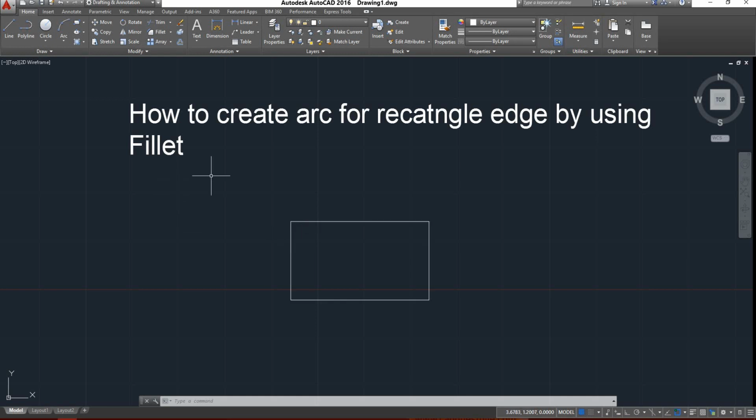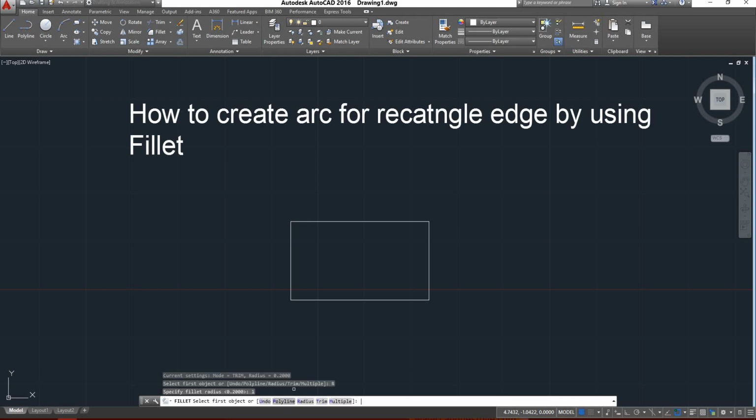For that, you can enter the fillet option in the command. The fillet shortcut command is F, enter. If you take F enter, you can see these options: undo, polyline, radius, trim, multiple. Here I am going to take radius. If you want an arc, we are going to take the radius option. Now it's asking to specify the fillet radius. For example, I'll take the radius as 1. Now it is asking to select the objects.